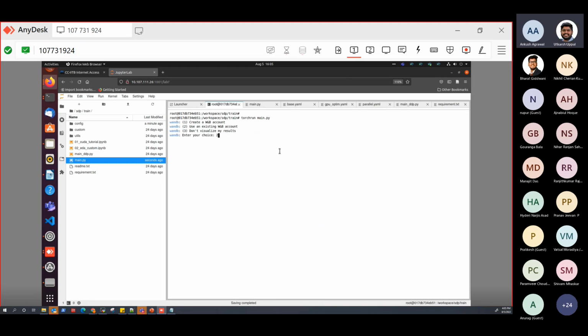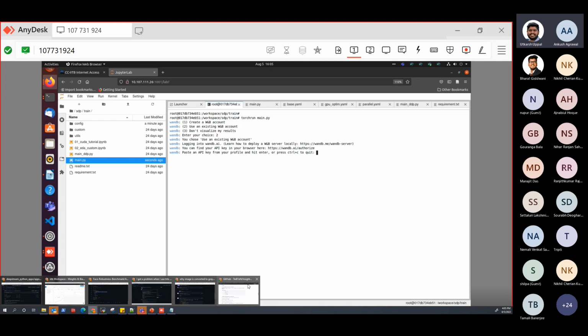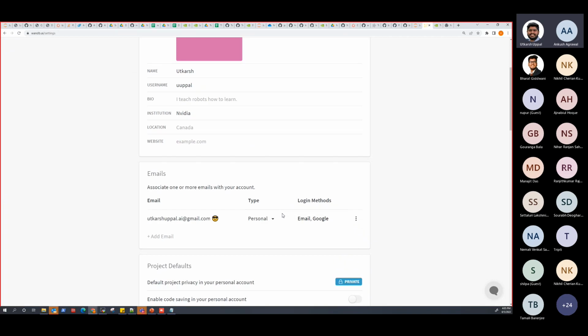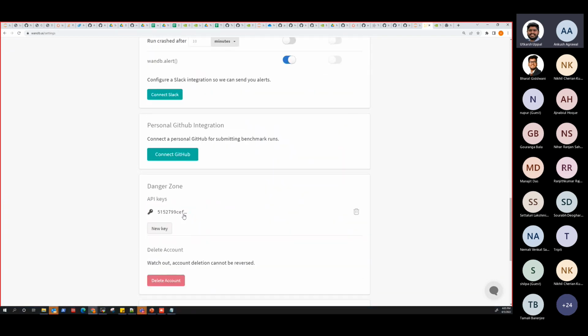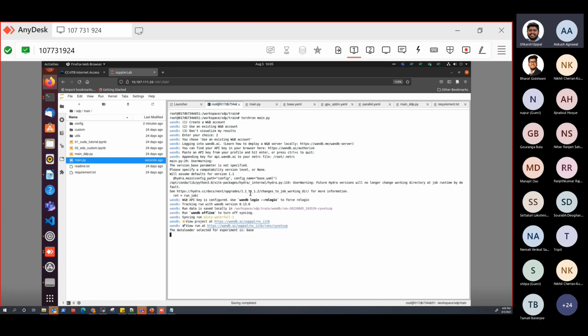Now enter your choice. Here I want to add the API key, but I won't be adding the NGC API key; I'll be adding my W&B API key. For that, I need to go to settings, then to this API key. I'll copy this API key, paste it here, and press enter. You can see my API key is being appended to the netrc, and my username, which is upal. You can see it's running under that umbrella for upal.